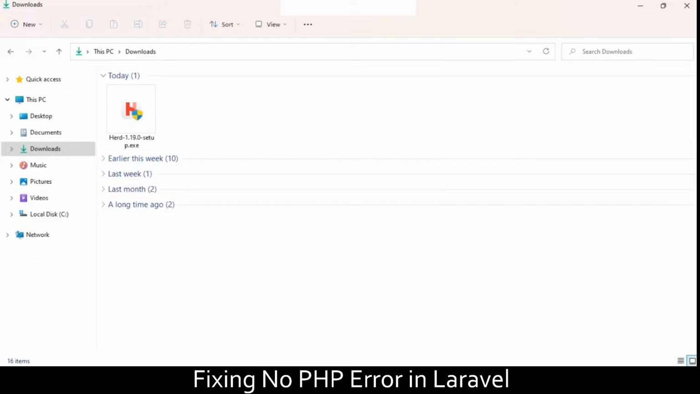Well, during the installation process, I encountered this error and I'm going to be showing you how to fix it.